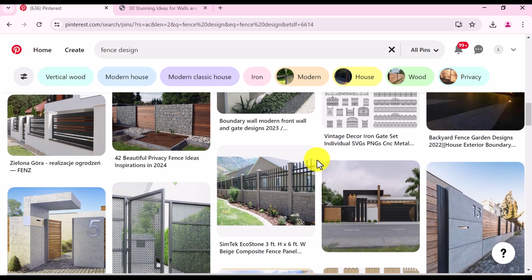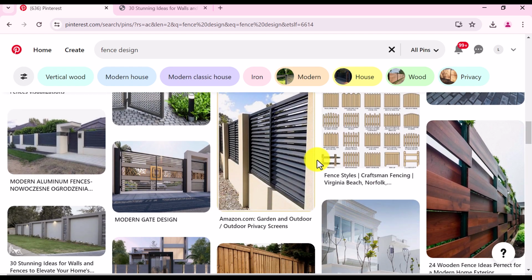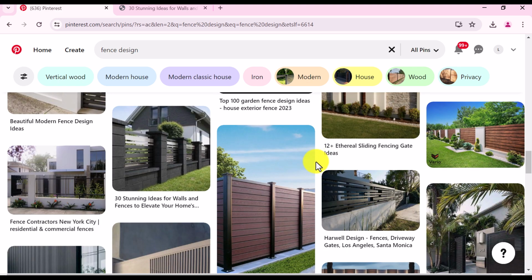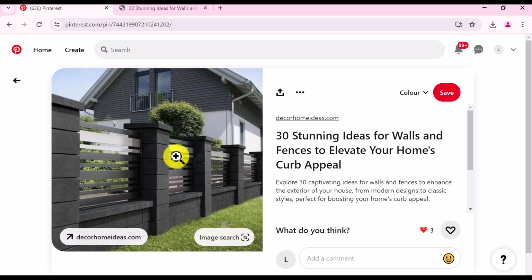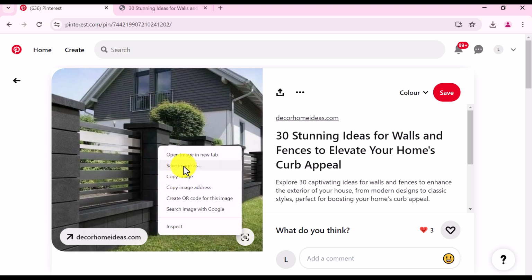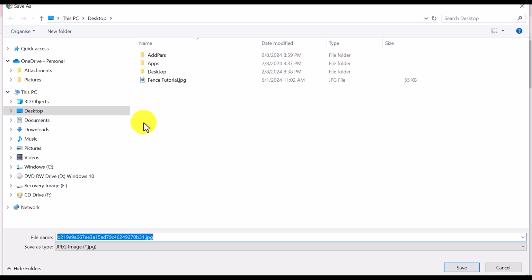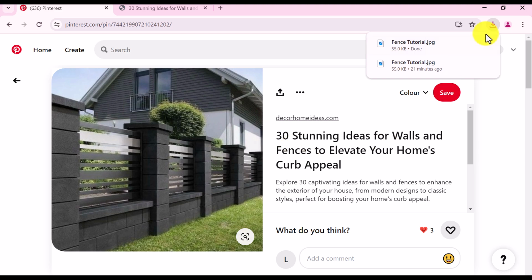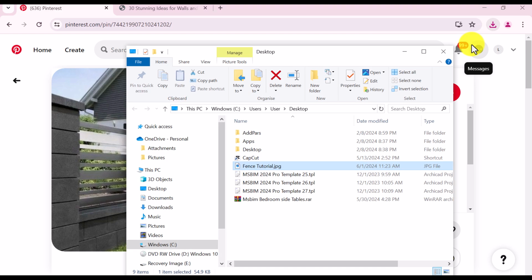What I'm looking for is something that will have columns and a combination of columns, rails. Yeah, something like this. If you click on this one, I'll right click and save this image. Save it on the desktop. I already have it here, I can replace this one. I'm gonna hit on save. Let's do that, and then I'm gonna open the folder for that.